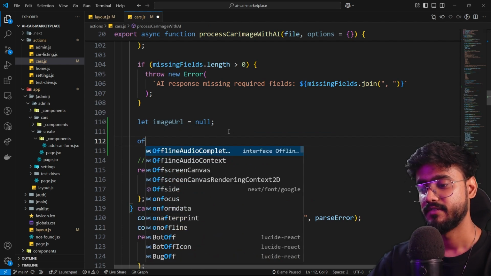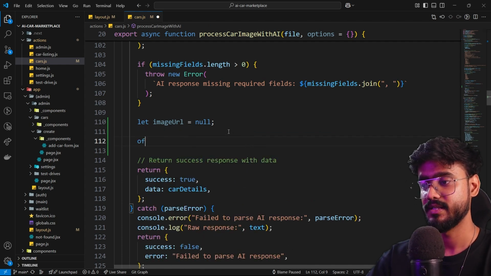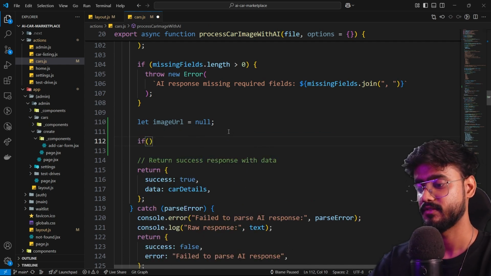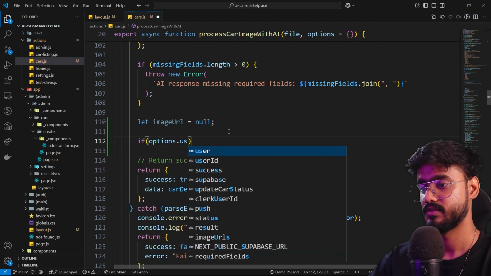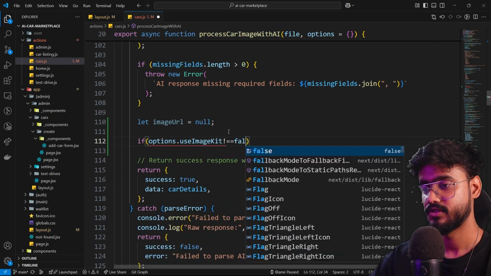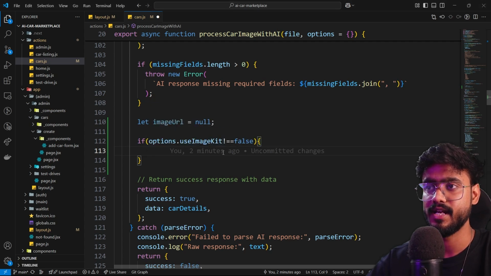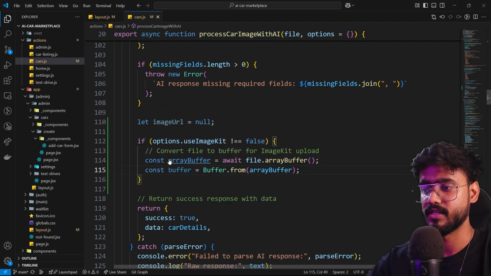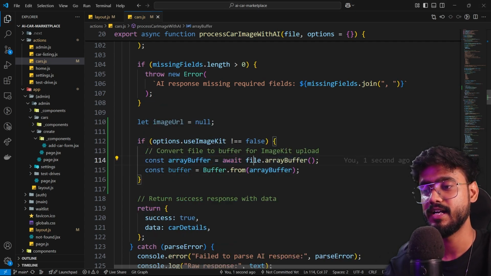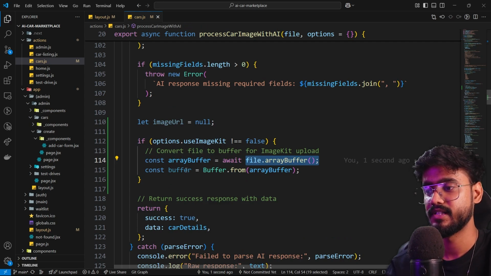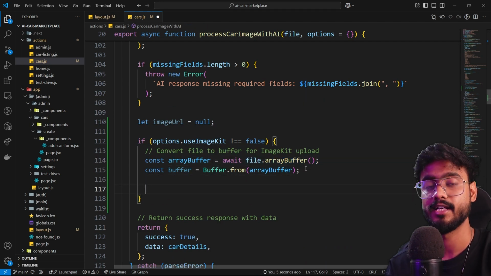And inside the options tag, we can send if we want to use the ImageKit over here or not. So I'm going to say if options.useImageKit is not equals to false. Then the first step we will do over here is we will convert that file into an array buffer, right? So I'm going to say arrayBuffer equals file.arrayBuffer, and then we'll convert it into the buffer so that we can upload it to ImageKit.